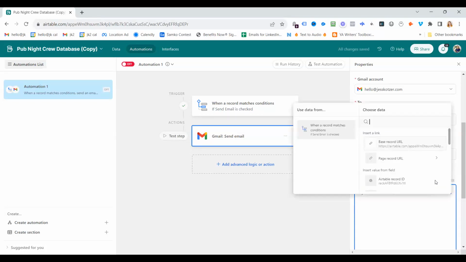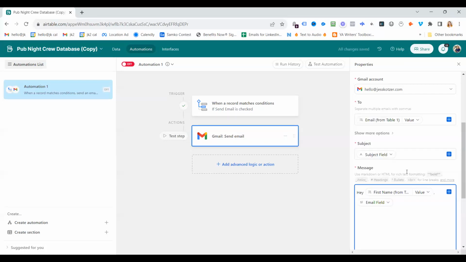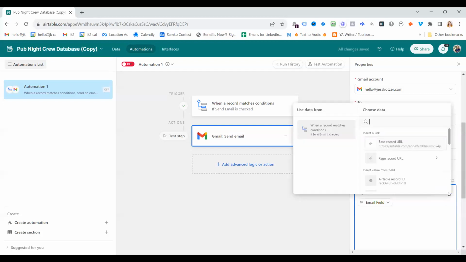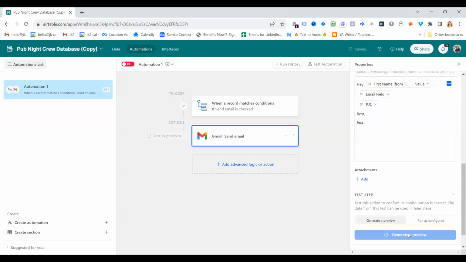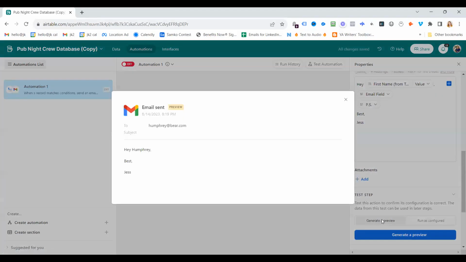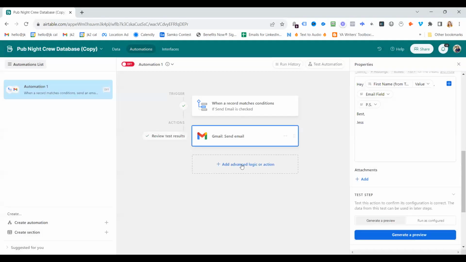And this is where we pull in that, what was it called? Email field. We can pull in the PS field. If it exists, it will show up. If it doesn't exist, nothing will show up. And then you can sign your name, something like that. So we can test this. And we see it all come together. Hey, oh, hey, Humphrey, that's Jess.